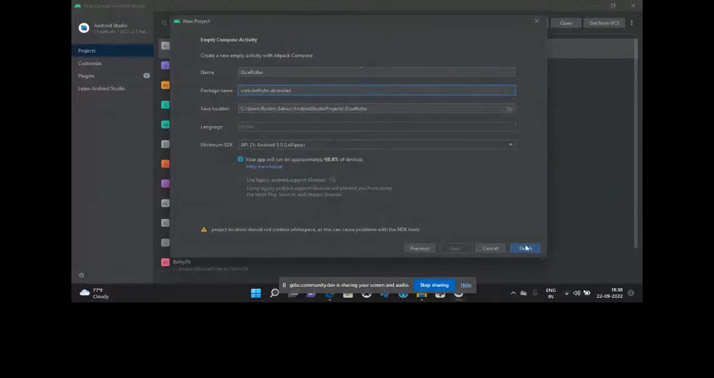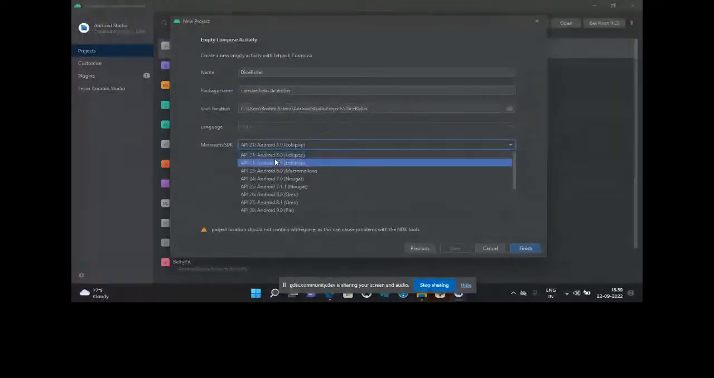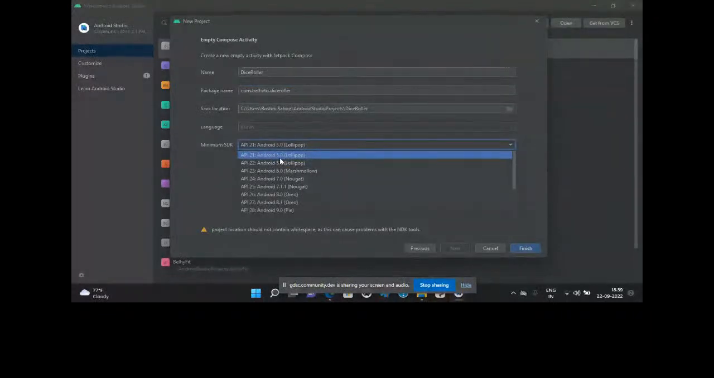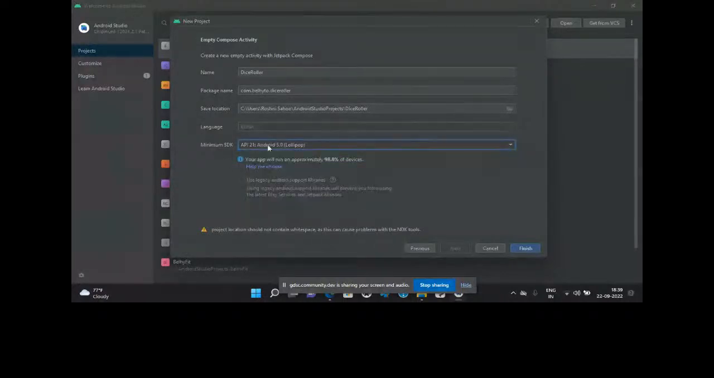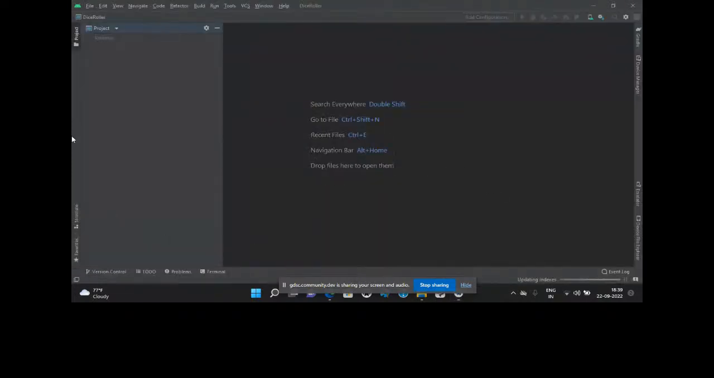So once that's done, click on API number. Android 5.0 is an Android version. If you use 5.0, it will run on most Android devices, like 98.8% of devices, which is a good number. So we'll just go ahead with that and finish. Now it's loading the workspace. We'll just wait for it to load and boot.